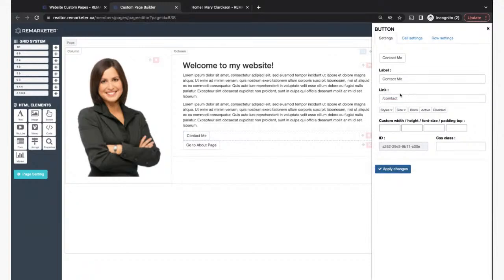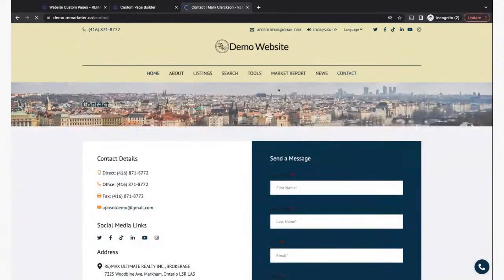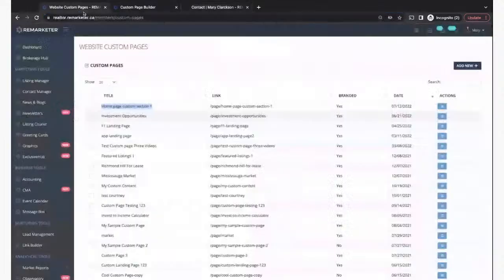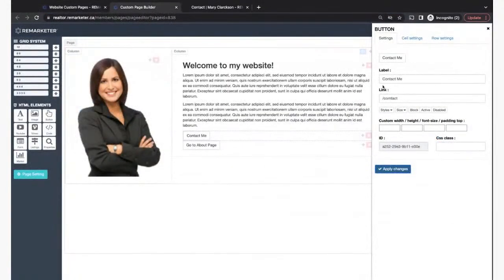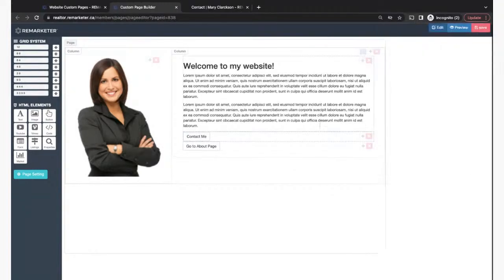I know this because I know this, but what you would need to do is to go to the contact page and then copy this section of your URL, and then come back and paste it right here under the link. Apply. So I added a button right there, and now I'm going to save it.